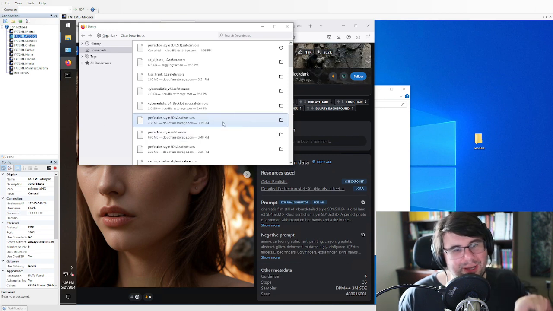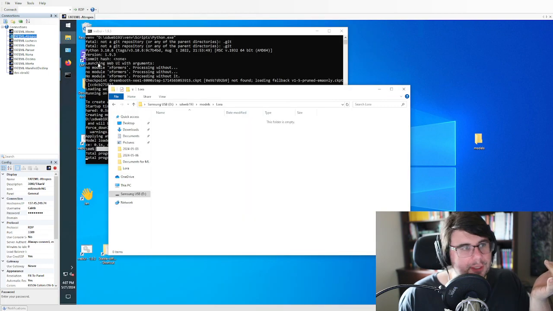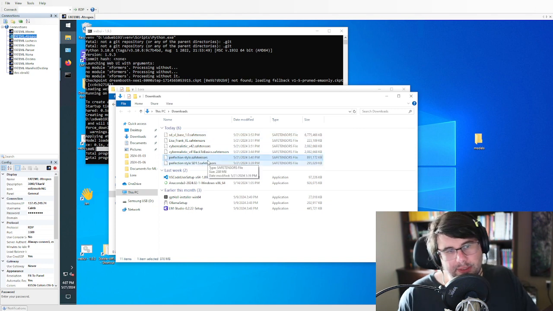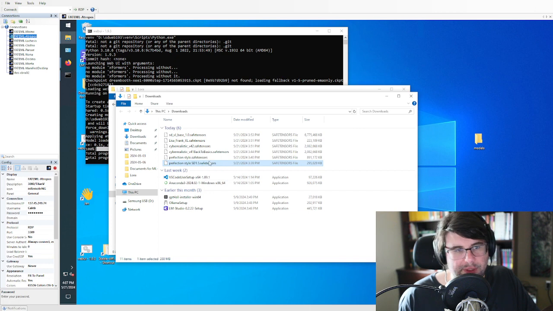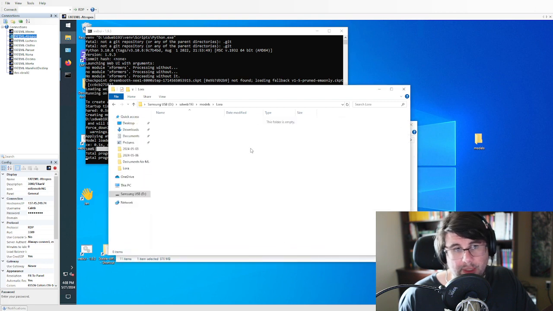Perfection style 1.5 safe tensors. That's the file that I deleted from my folder. So we're going to go back to the downloads here, and we want perfection. This is the one for the perfection model itself, and this is the one for Stable Diffusion. Let me just show you what happens when you grab the wrong one. This one is not meant for Stable Diffusion 1.5. I'm going to throw it in.